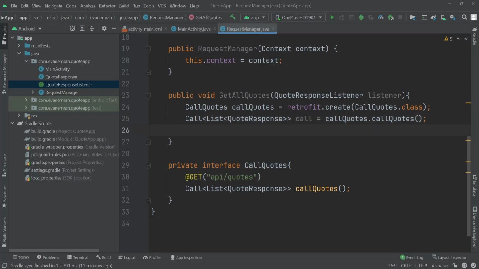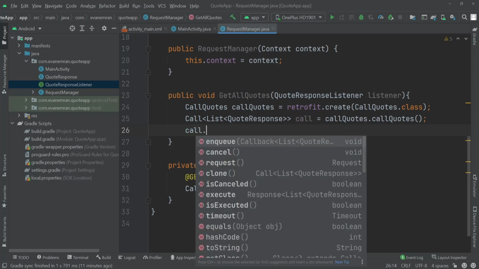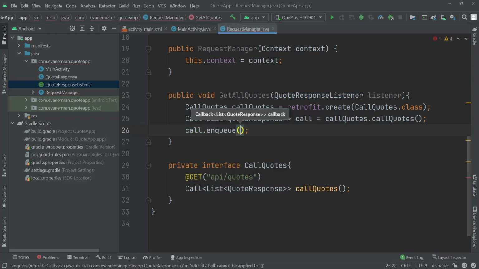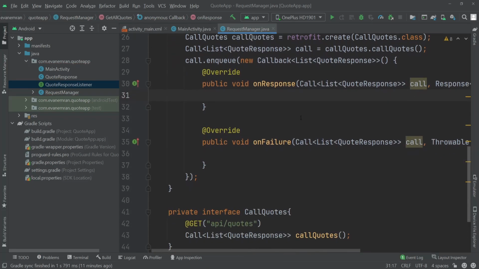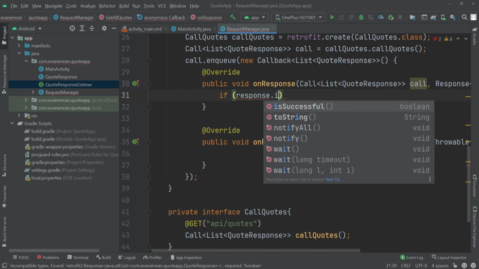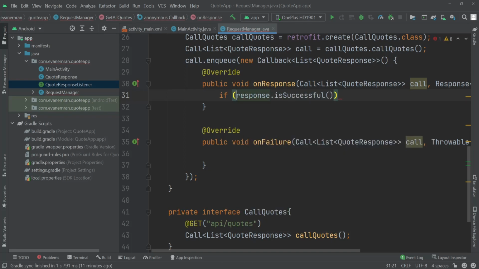So for this I'll write call dot enqueue, and here we'll create a new callback. So I'll write new callback, and here we got these two methods, the on response and the on failure. So inside the on response method, we'll check if our response is not successful. So for this we'll write a simple if condition. I'll check for the response dot is successful, and we'll add a not here.